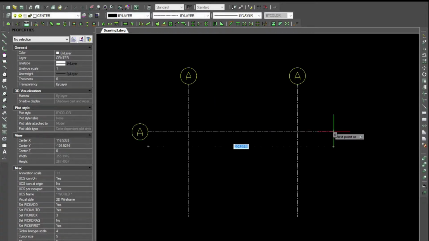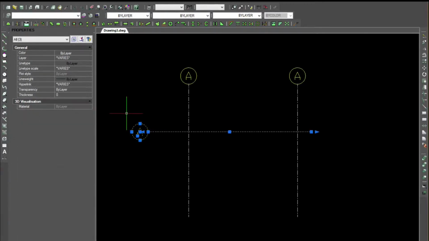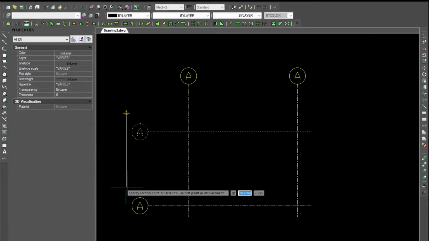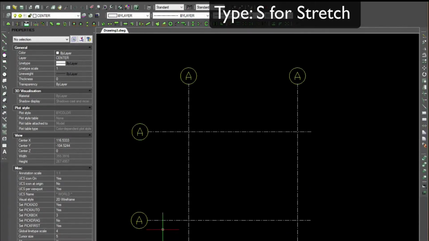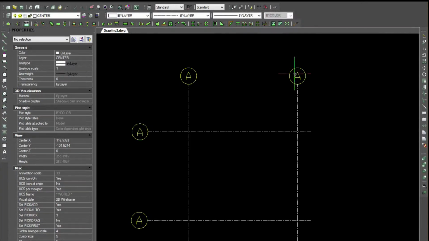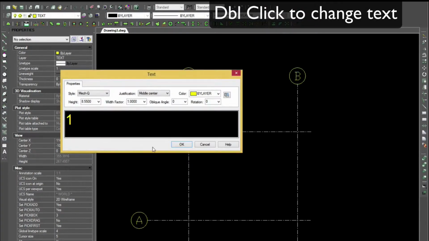And finally, we'll just go ahead and copy the center line down. Stretch these down over and simply double click on each of these to change the annotation.